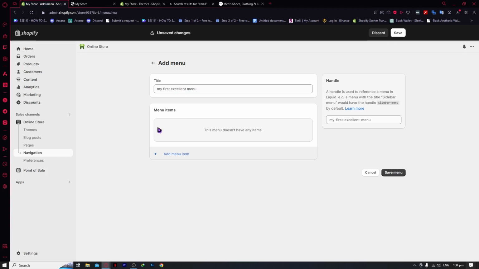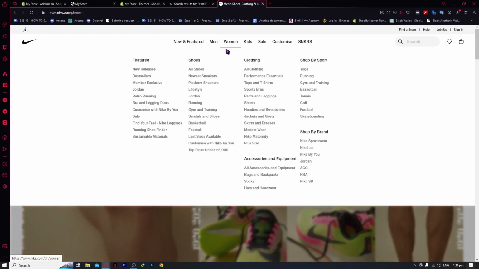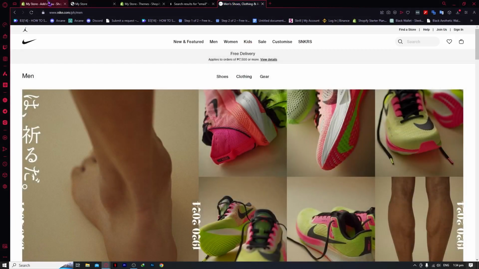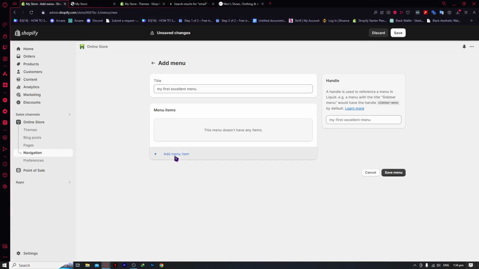Now we need to add some menu items. Let's say we are a clothing store, so we'll be doing men, women, and kids, just as an example. But of course, you can always add more. Click on add menu item.